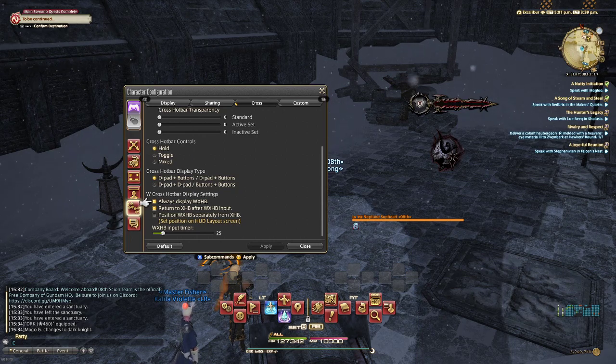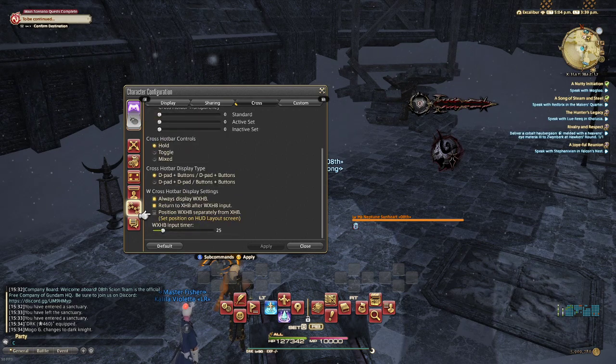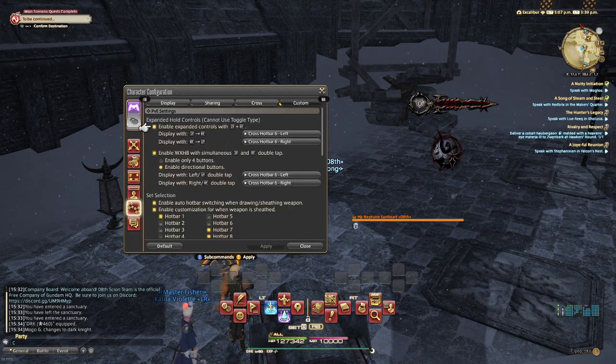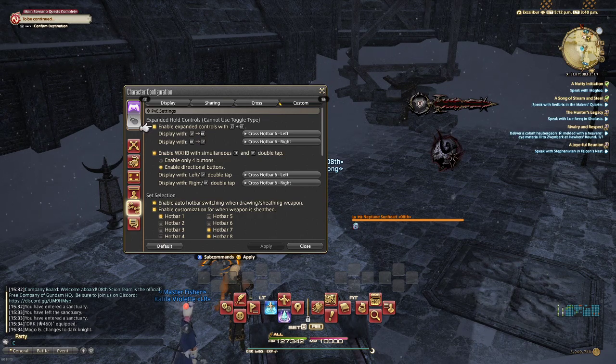And you're going to go ahead, check the box, always display, return to XHB. And I think that's it. Yeah, you just want those two. And that should show your bar. Hit apply. Let's see if it shows. Okay, so we're going to go to custom. But it shows only two, and yours shows four.